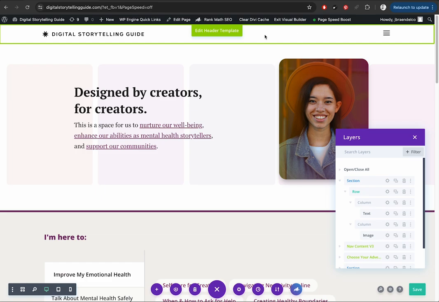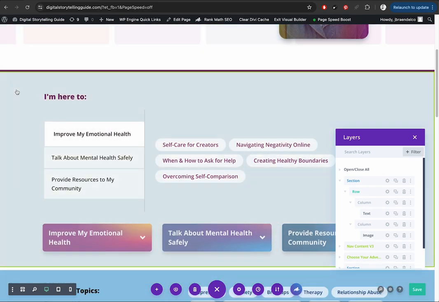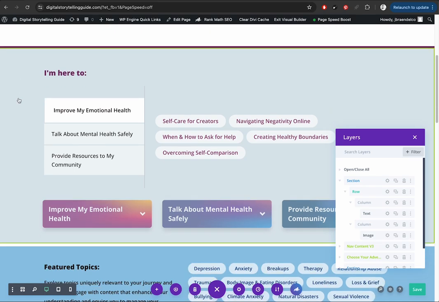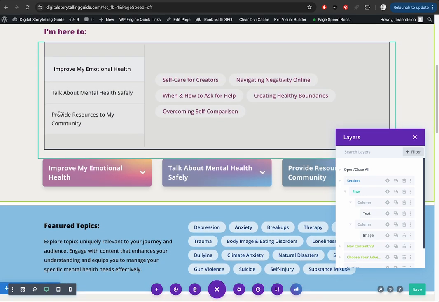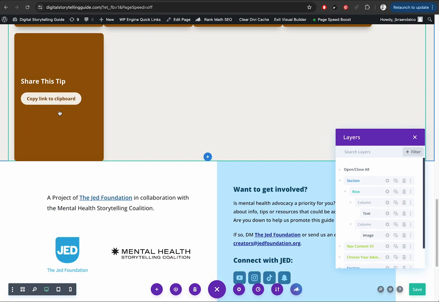So this is a specific type of global section called the header. So this is where we would edit any navigation. I would not recommend doing that right now, but it is how you would edit the navigation. This is a section that is what I've called the choose your own adventure section. And any edits here cascade across the entire site. That is a good overview.